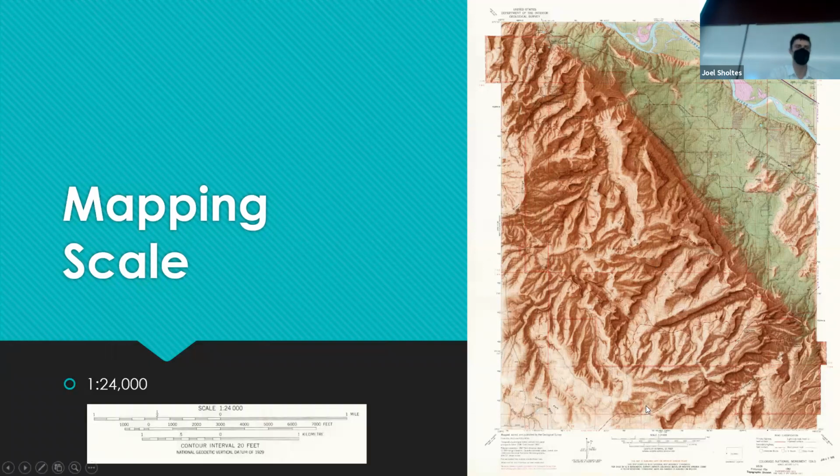So this map has a scale associated with it, and I enlarged it right here. The scale is 1 to 24,000. That means 1 inch on this map, you multiply by 24,000 to get the real length.